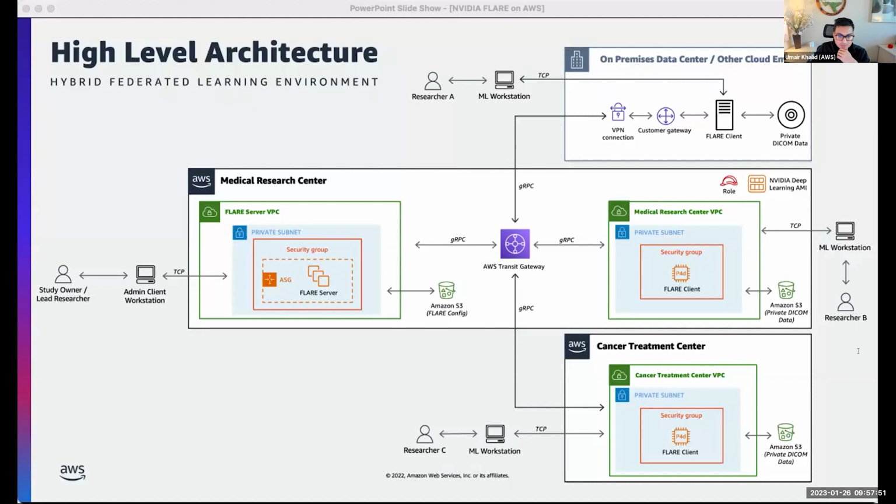And the last thing I'll say here is the FLARE client instances on this diagram are using NVIDIA GPU instances for efficient training. And of course, we're coming at this from a medical healthcare use case. You see the private data will be housed inside of an S3 bucket, and this could be DICOM data in our case.